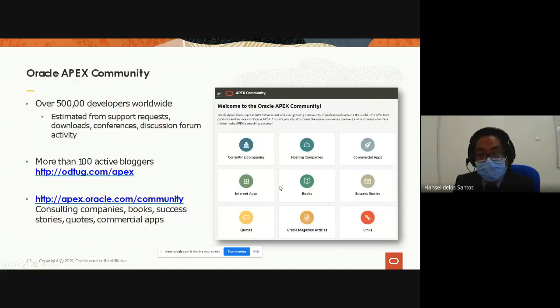So Apex is not new, because we have a huge Apex community and over 5,000 developers worldwide. There are many support requests, and conference and discussion forum activity around each of the latest technologies coming in. There are also hundreds of active bloggers, still counting till now. So there are so many Oracle Apex developers at the moment within the Apex community.